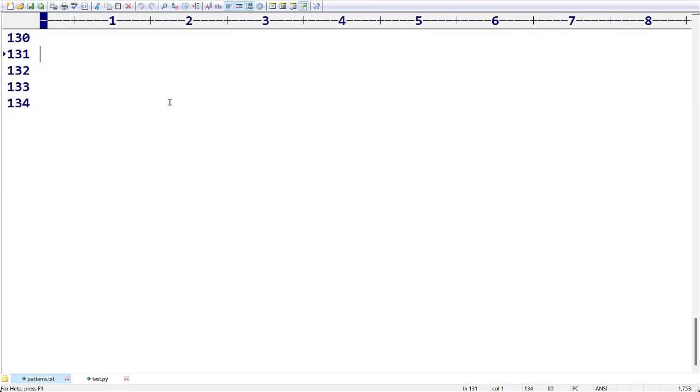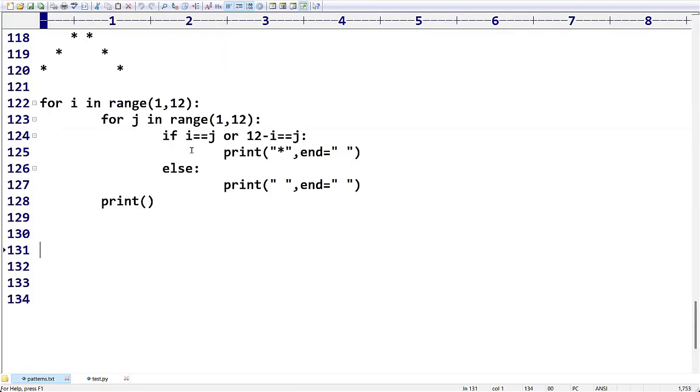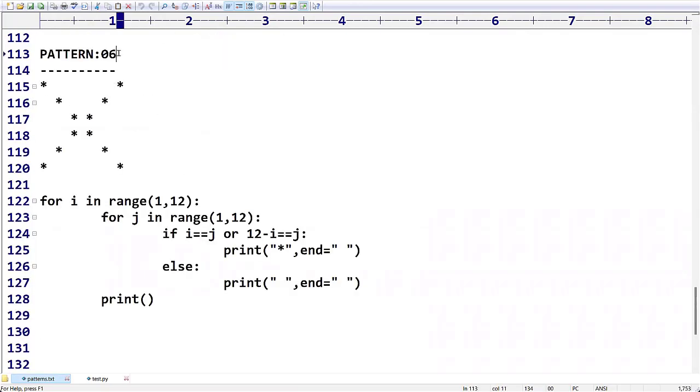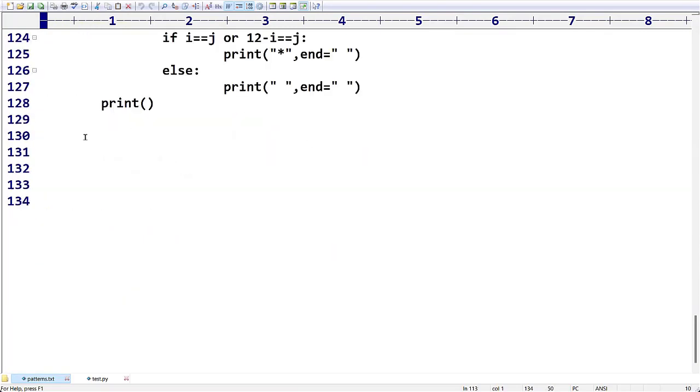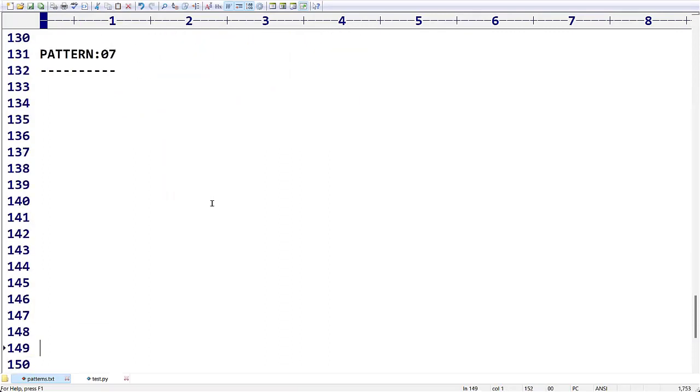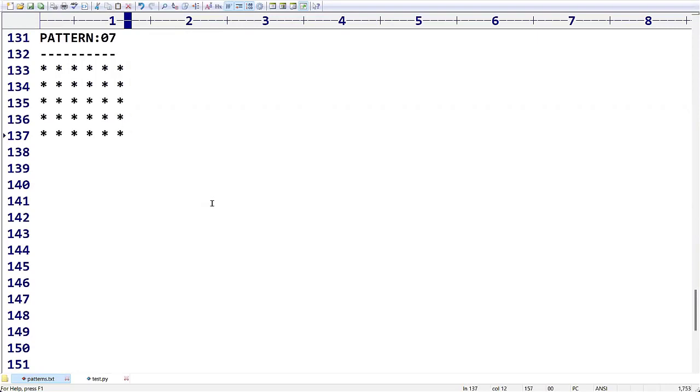In the last videos, we covered very clearly up to pattern number 6. Now in today's session, we are going to talk about the seventh pattern. What is the seventh pattern? I want to print a pattern in this style. Assume we have 6 columns and 6 rows. This is nothing but my requirement.